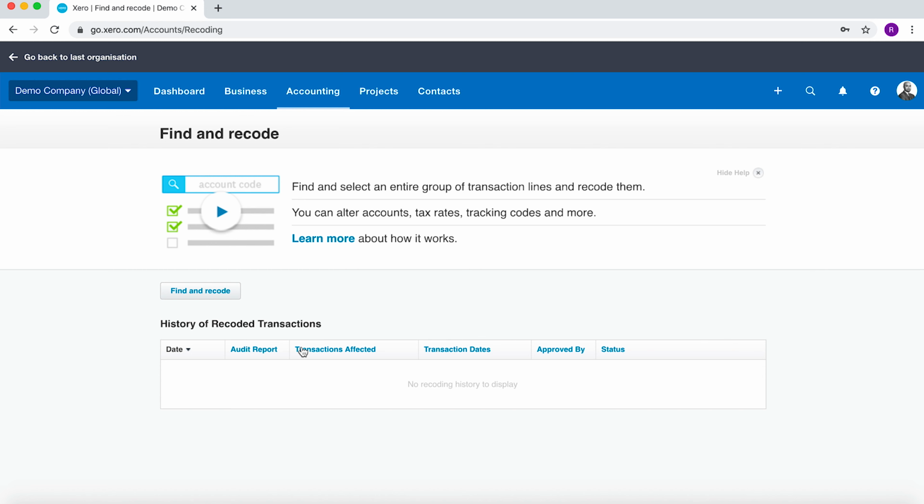Now, the Find and Recode feature is very useful for if you're trying to recode a number of transactions and you don't want to go to the individual transactions to recode it, you can do it separately, and that will save you a lot of time.